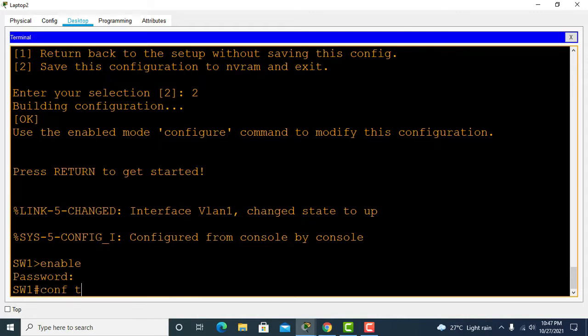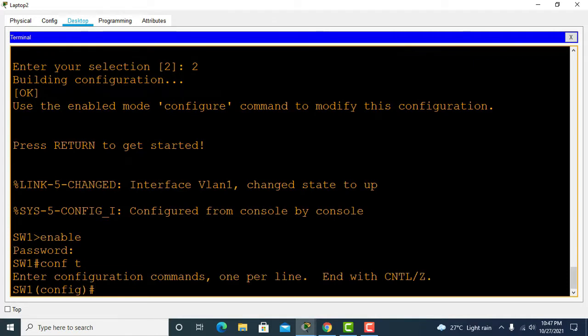Now I can do configurations. So I'll be walking you through this on another device. Okay, so let me close this.